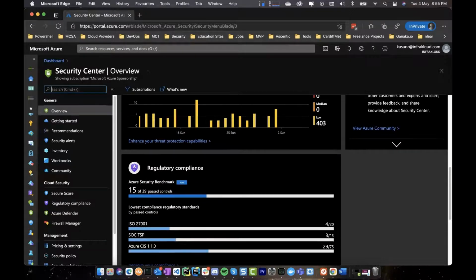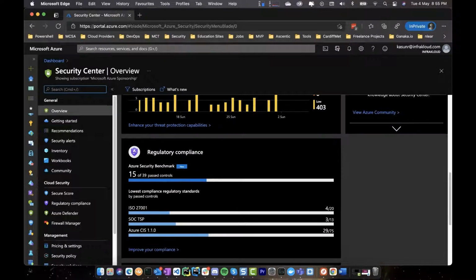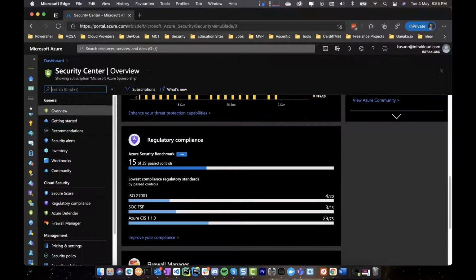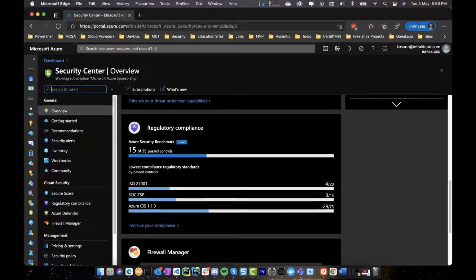Then it will show you the regulatory compliance. This is also available in the standard tier. It will show you the Azure security benchmark and how many controls you have passed from that benchmark. If you enable other regulatory requirements like ISO 27001, SOC, Azure CIS and PCI DSS, those controls also show how many are compliant with your current resources.